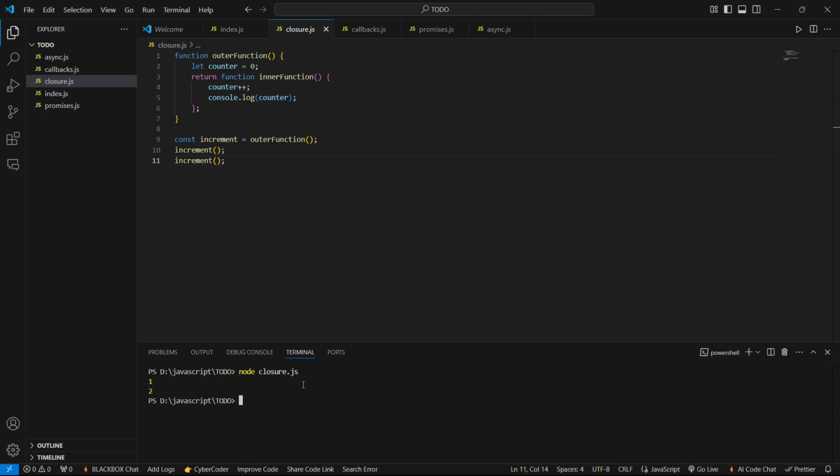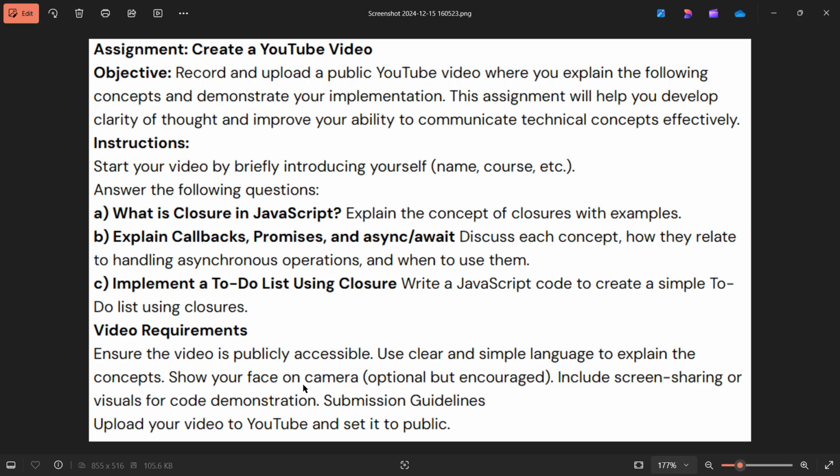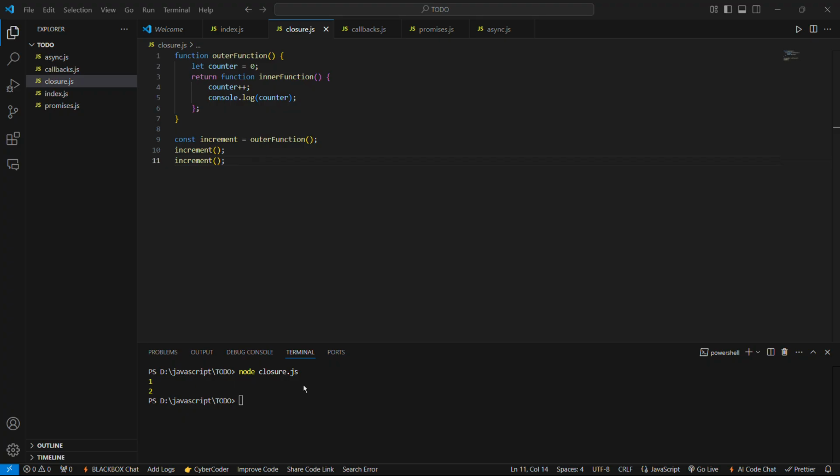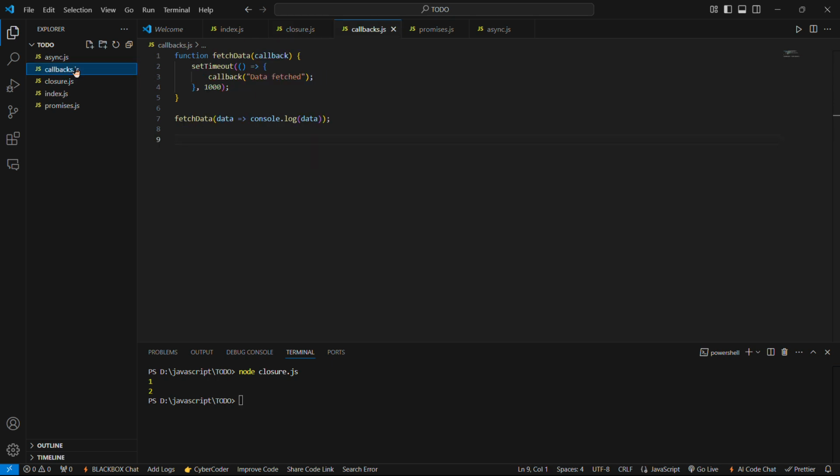Now when we come to the next question, what is callback? Explain callbacks, promises, async and await. Okay. A callback is a function passed as an argument to another function, which is executed after the completion of that function.